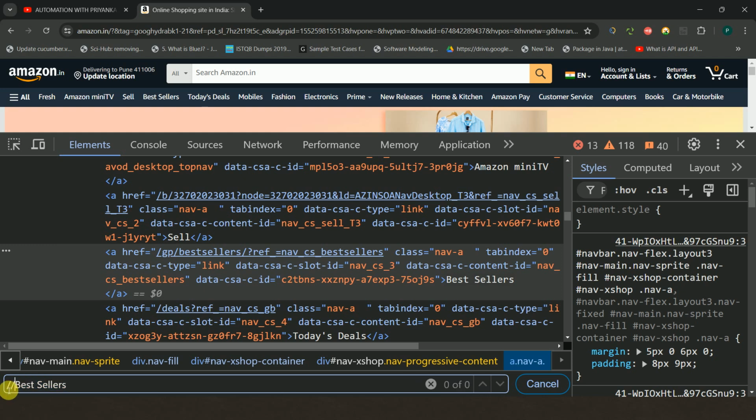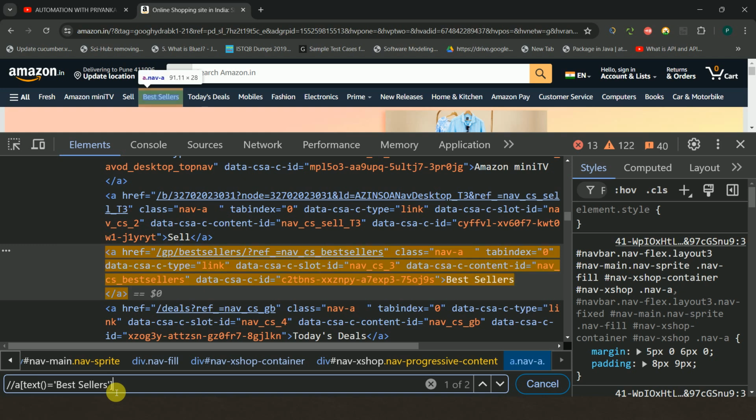What is the tag name? You should always start with double forward slash and then the tag name. The tag name is the anchor tag. Inside square brackets, you write the method name, that's nothing but the text method, correct? Then equal to, and whatever text it is, keep it inside single quotes, complete the bracket, and now you can see the result. I can see one of two matches.